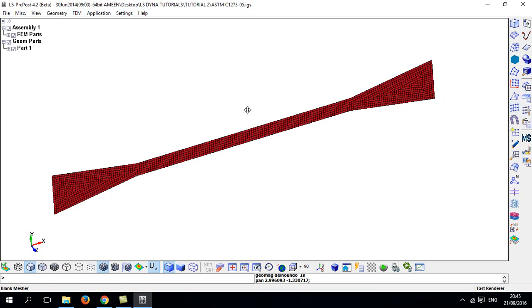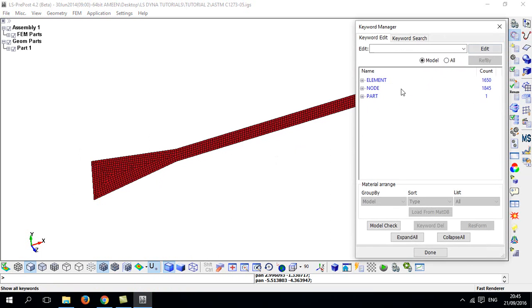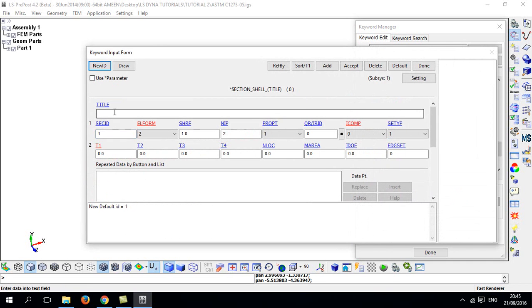So as we said, this is a shell, but we want it to have a thickness more or less the same as the thickness of the specimen. So to do that, I go to keyword manager and click on all to show all the keywords. Select on section and shell. Okay, new ID, title optional. If you want to put it, fine. If you don't want, no problem. Shell section. Okay, this one, default.